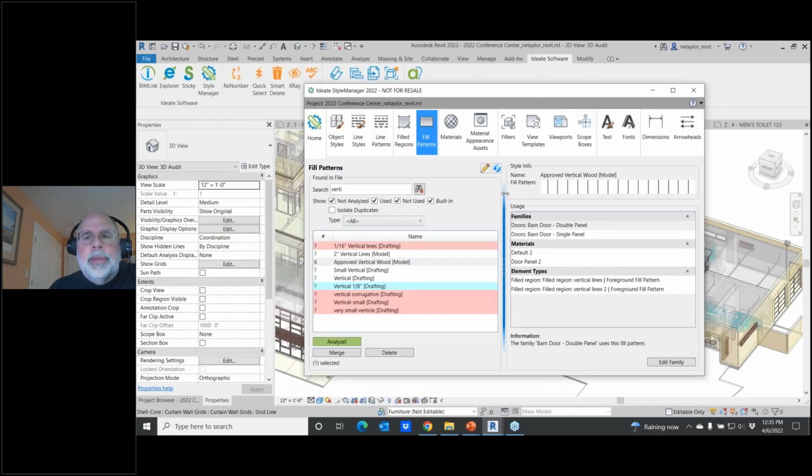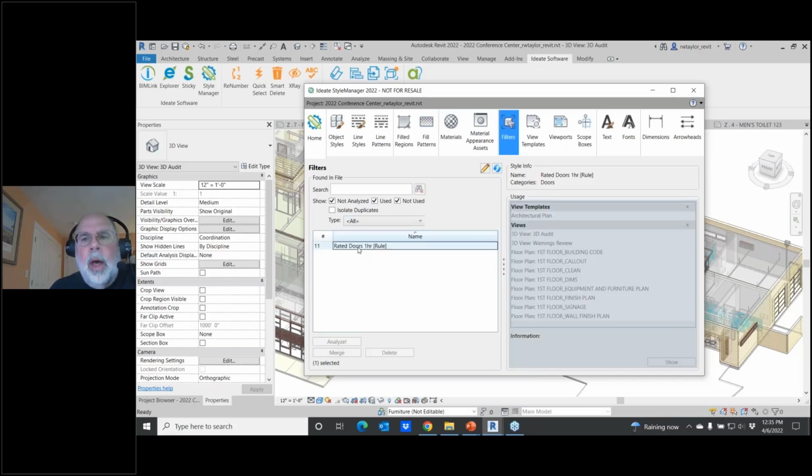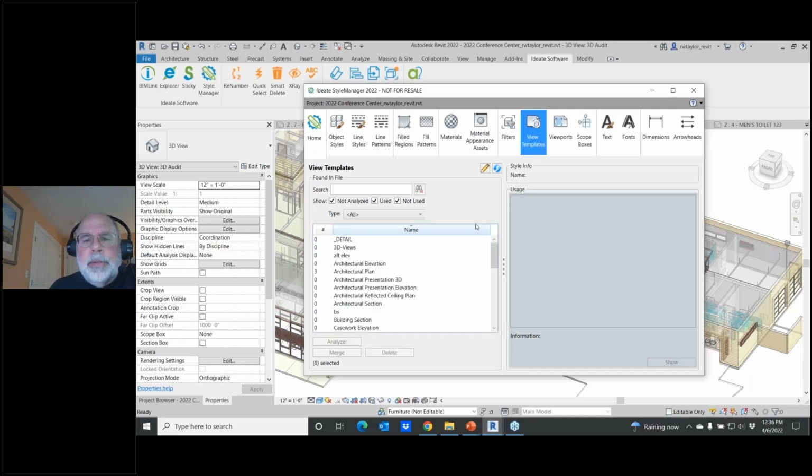So all of this works the same way, where you can review, like I said, object styles, line styles, patterns, materials, filters, are they being used, right? In this case, there's only one view filter that's being used, it's a rated 1 hour, and it's being used in these views. But the view templates, right?